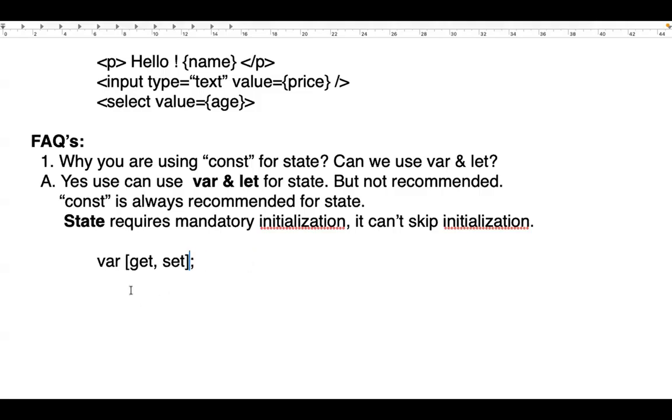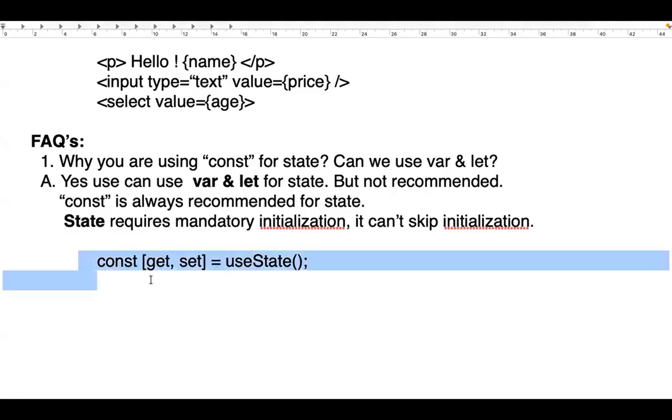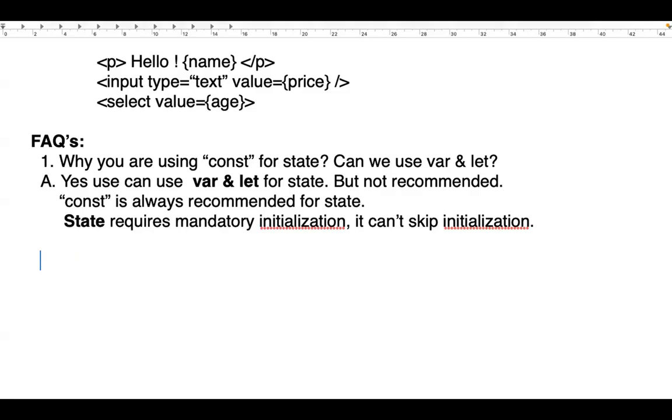For example, if I write const get set like this, it shows an error. Why? Because const will not allow skipping initialization. You have to initialize. It is mandatory to initialize. If it is var and let, they can skip initialization. That's the reason it is not recommended to use var and let. It is always recommended to use const.